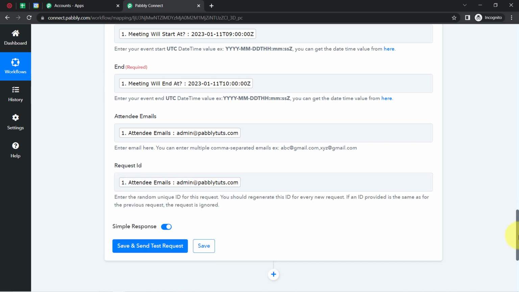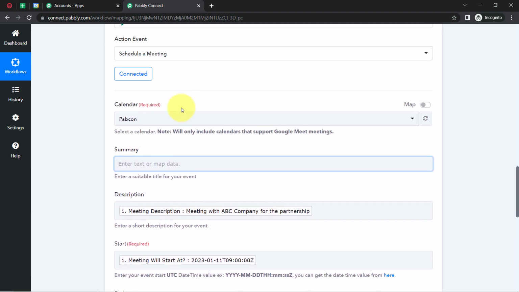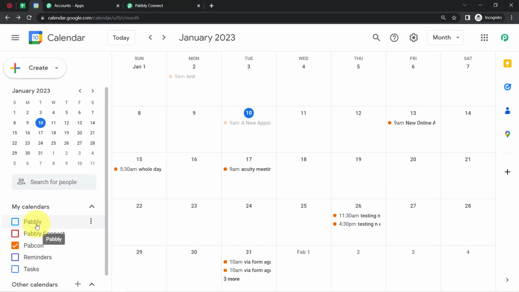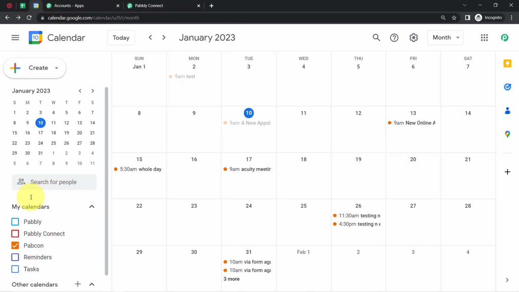Now here I have provided all the details except this calendar. Okay, so whatever calendars are available in my Google Calendar have started being visible here. You can see the Pabbly Connect. All right, and if I show you the drop down, all the calendars are visible here, and I will be selecting this Papcon calendar only. Okay, so let me show you my Google Calendar, and here I have selected this Papcon only.